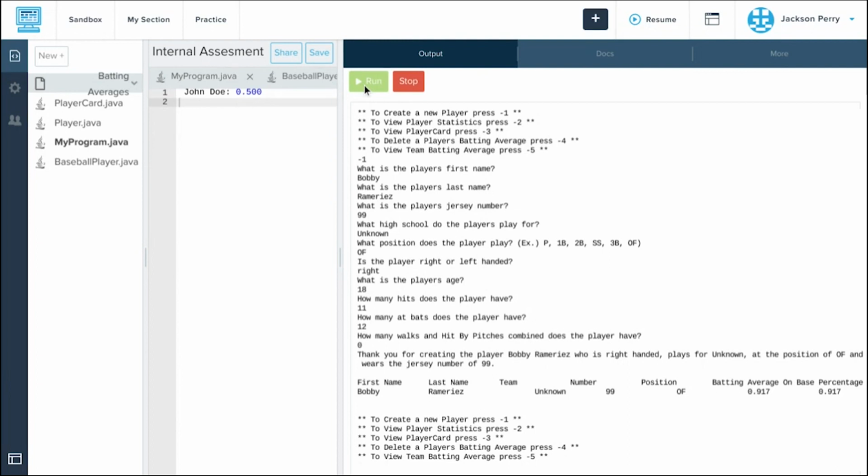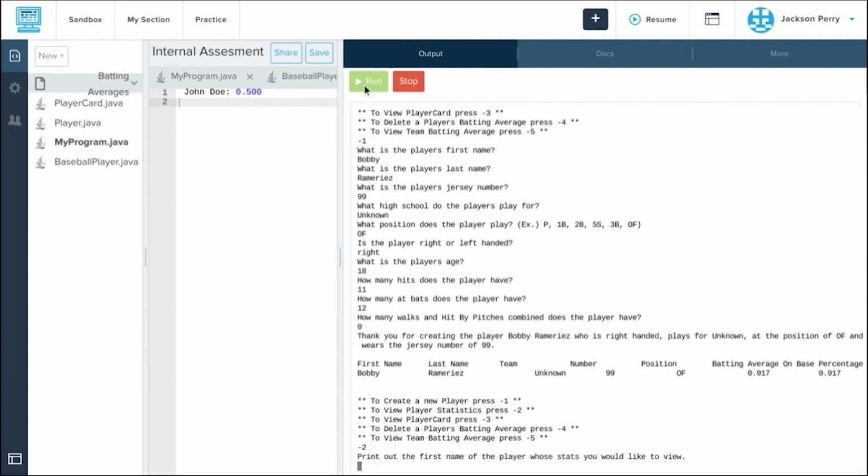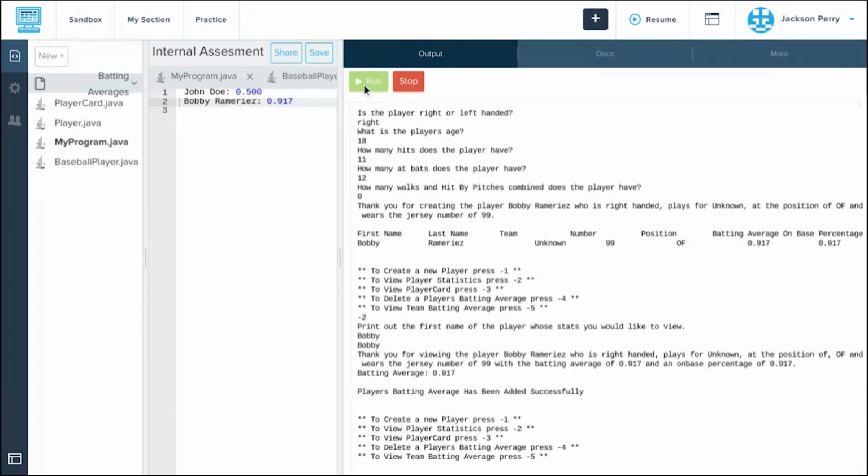And now, let us view Bobby's stats by entering -2 to view his batting average within the random access file. We are now seeing Bobby Ramirez's batting average is 0.917 within the random access file.